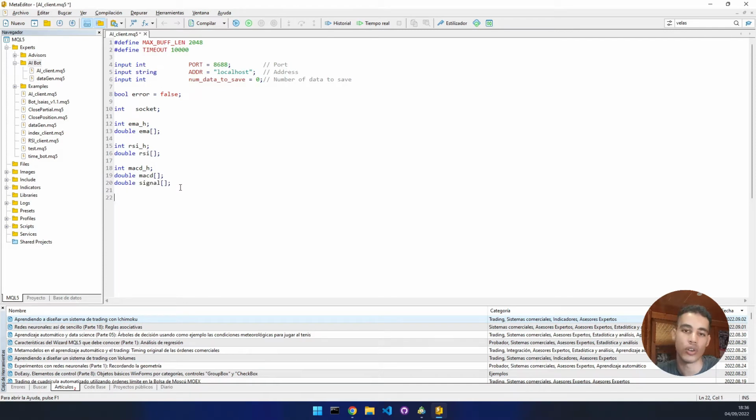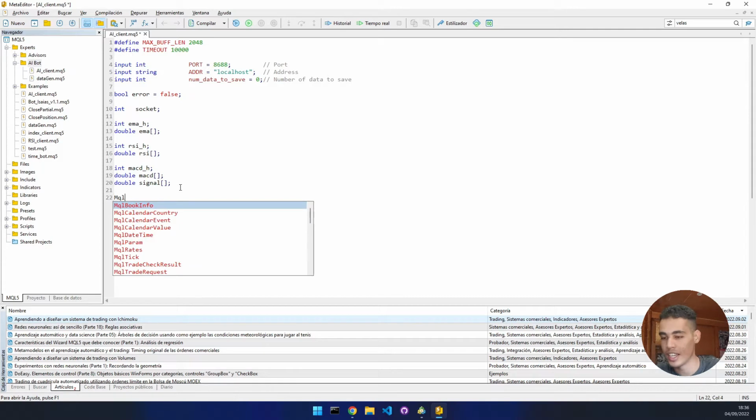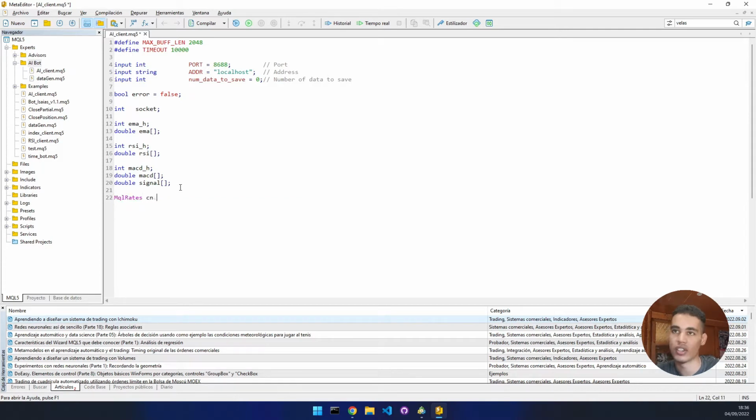Also, we are going to need to save the information regarding the candles. So how do we store that information? We have a type called MqlRates. So here we are going to declare an array of this type, and this type contains all the information of a candle. For example, it contains the close, the open, all that. Okay, perfect. We continue. Also, if you remember, we needed to define a type so that we could classify buys and sells.